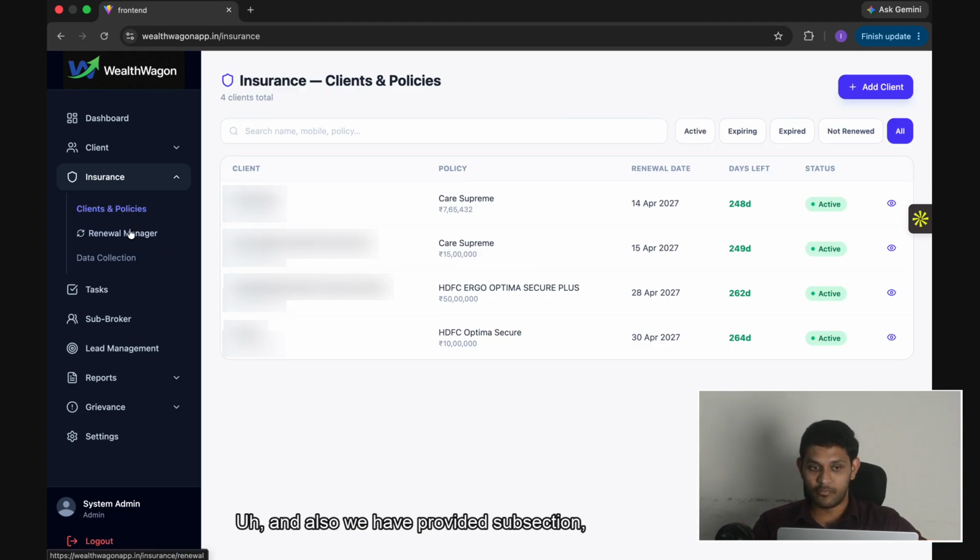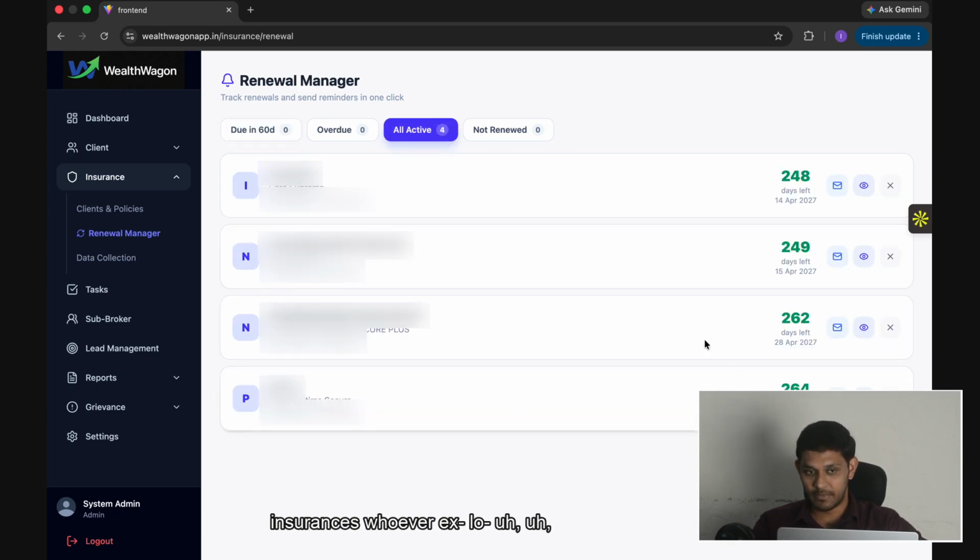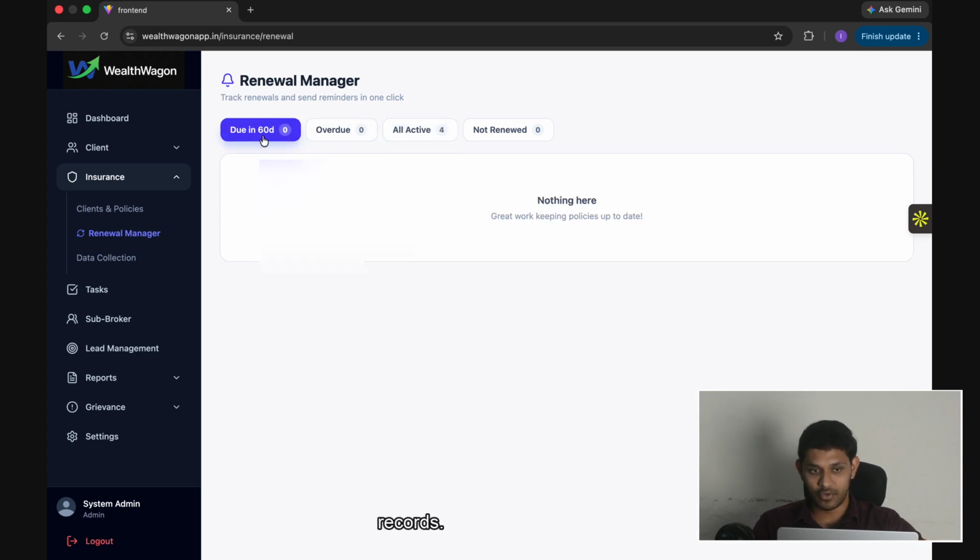We have also provided a subsection. The renewal manager will show the list of whoever's insurance is expiring. Maybe tomorrow some customers' insurances are expiring, and the day after tomorrow some customers' insurances have expired. For them we have a dedicated separate section. Here you will get all the insurances due in 60 days. There are no records due in 60 days, that's why here we are getting 0.